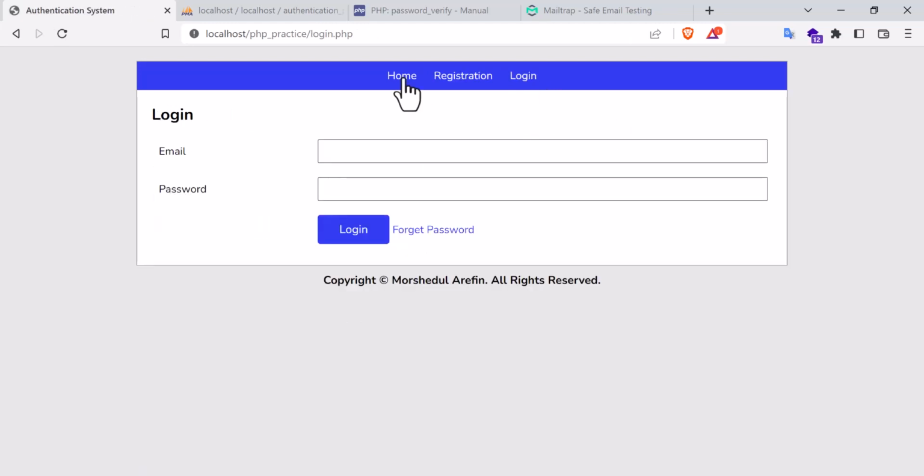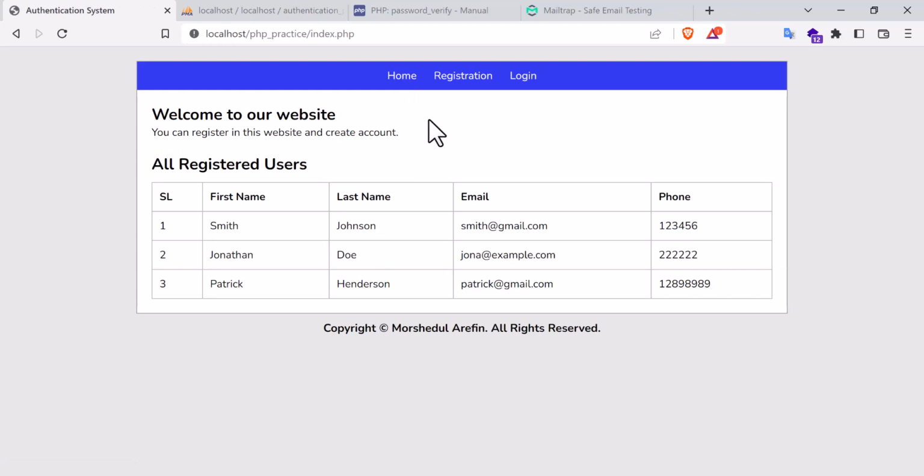Now I am going to log out. So this is the basic example of an authentication system in PHP. This type of thing will actually be needed when you go to make any practical application. So I hope this will help you very much. Thank you.